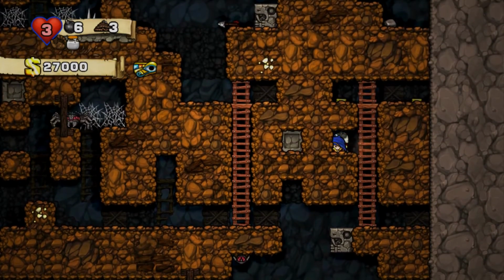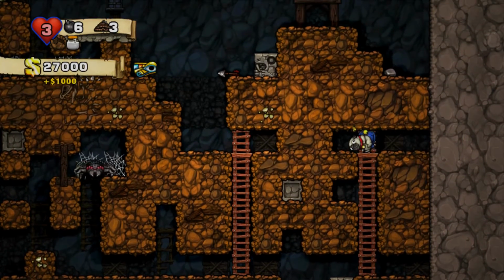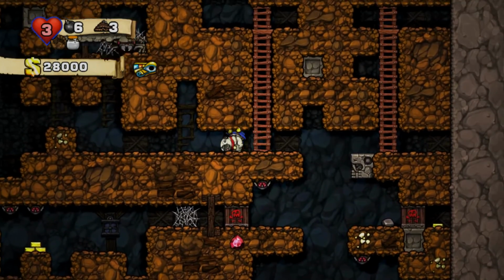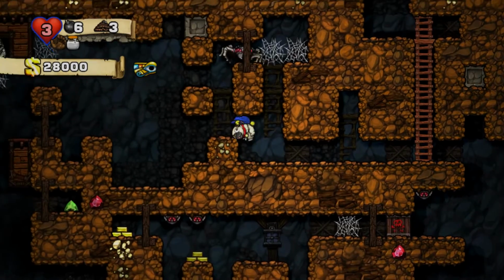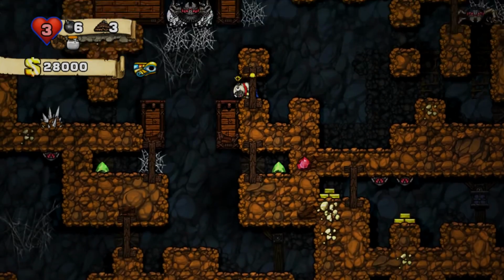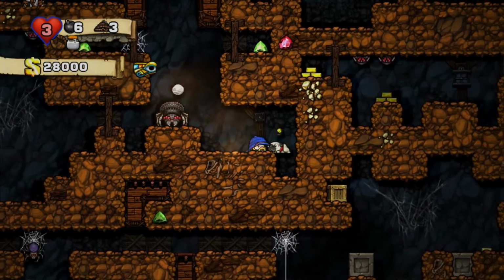Look at this cute little pug. We'll try and save him. Or use him as bait. Either way. Now, how are we going to get down here? Oh no.